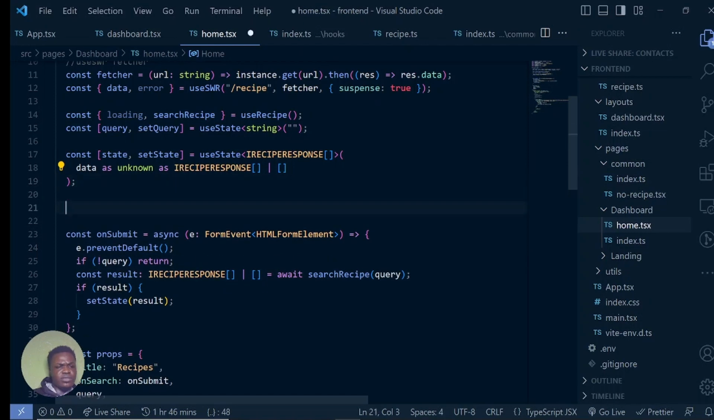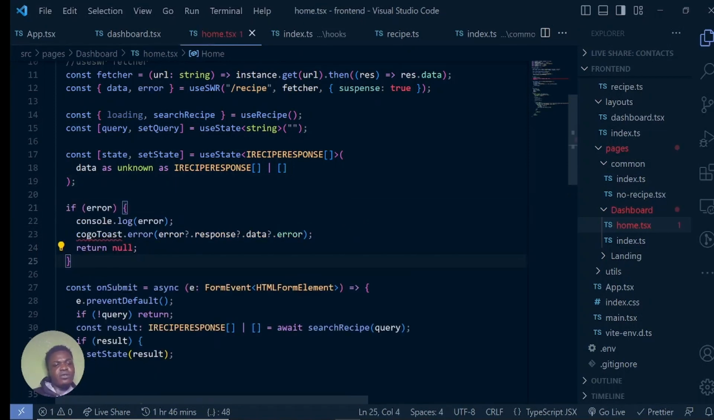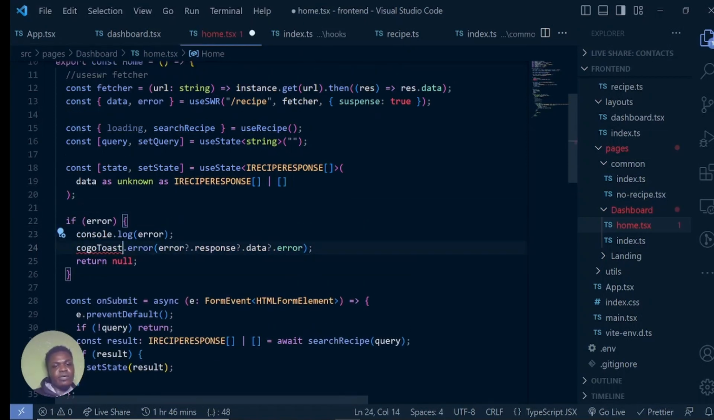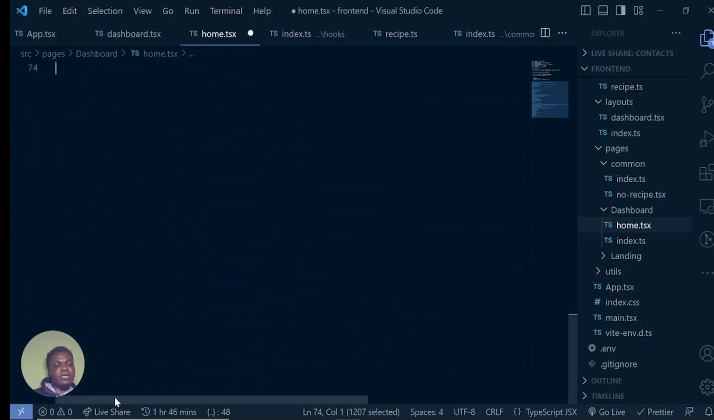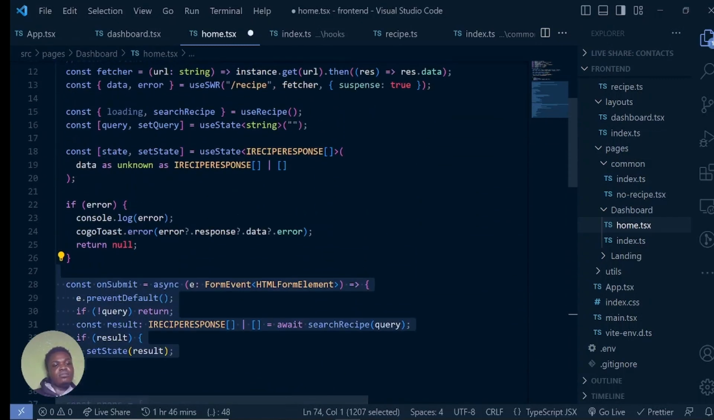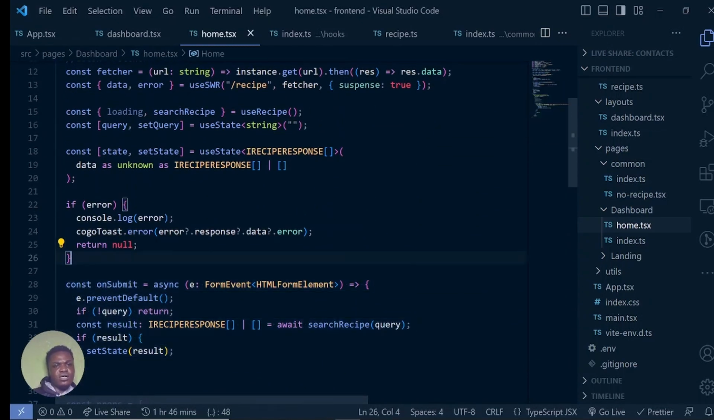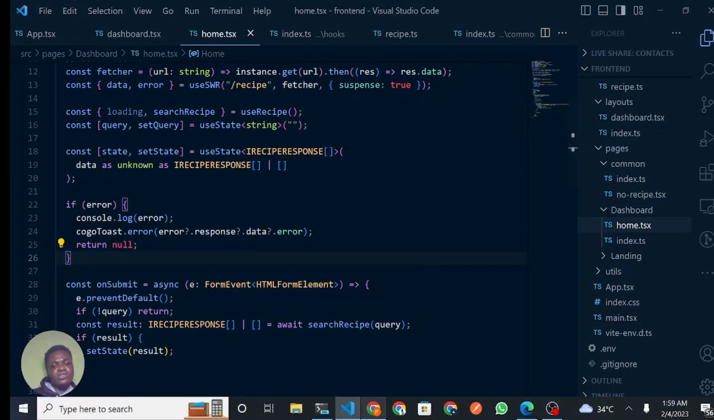Above here, we're going to say if we have an error, we log the error to the console. Then we call Coco Toast to throw the error, and we return null. So we don't even get to this part or this other part. If you have an error, we simply return nothing, but we just throw the error to the user so that the user knows that we have an error. So with this now, I think our home page is ready.